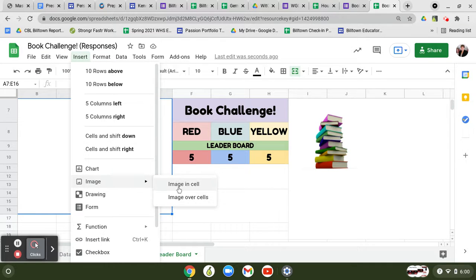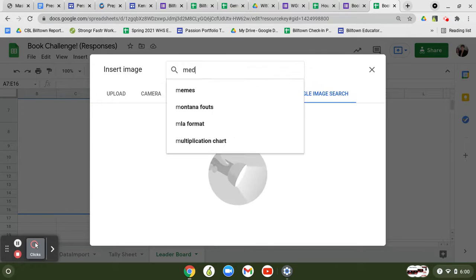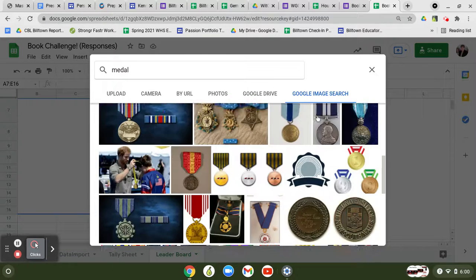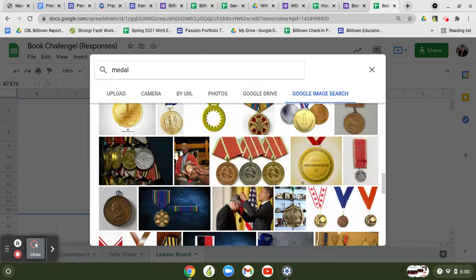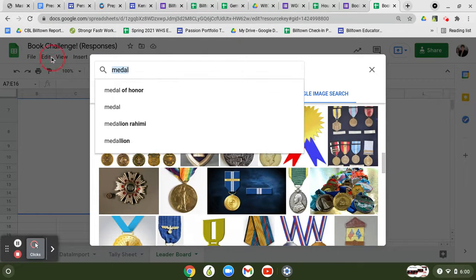Let's do an image. We can do more books or a medal, right? Like that could be cool. We could search for, let's see here, Google image search, a trophy or a medal. One of those could be cool, or a trophy. Maybe a trophy could be even cooler.